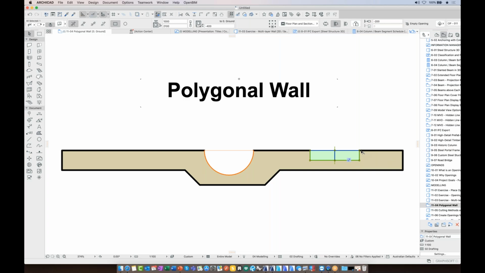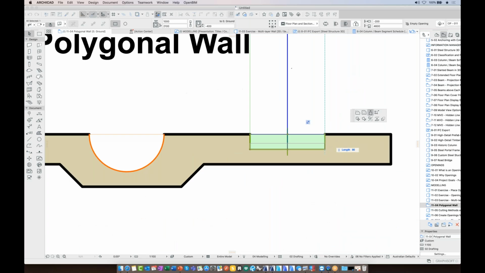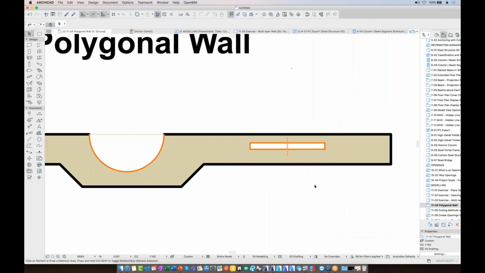But what if we wanted to make a channel through this wall? Well, in that case, we would need to fix it on both sides, and then stretch it back, and I can create a little opening in the middle of a wall vertically.